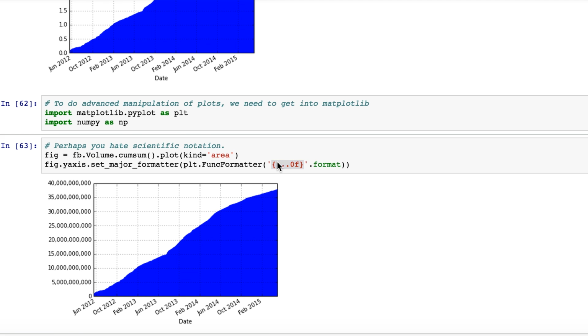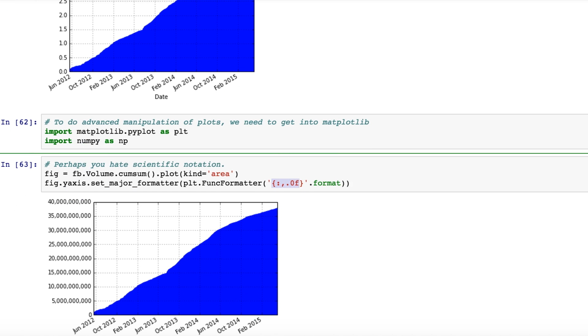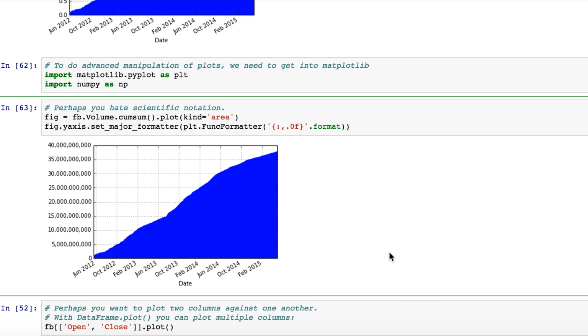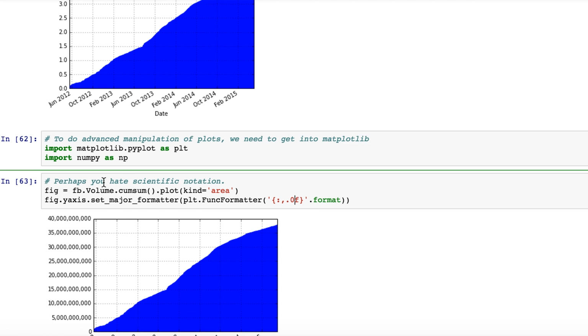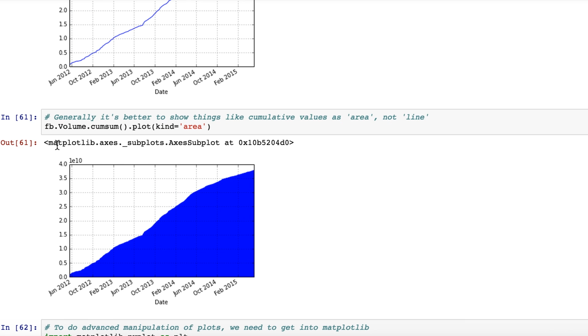So what I'm doing here is this curly bracket says this is where my number is going to go. The colon says everything after this is going to tell how I want to format the number. The comma says I want comma separated, that I want these to have commas every 3 digits. And then the 0.0f means I want nothing after the decimal point. So that gives me these nice big numbers that maybe tell me more than this way of doing things.